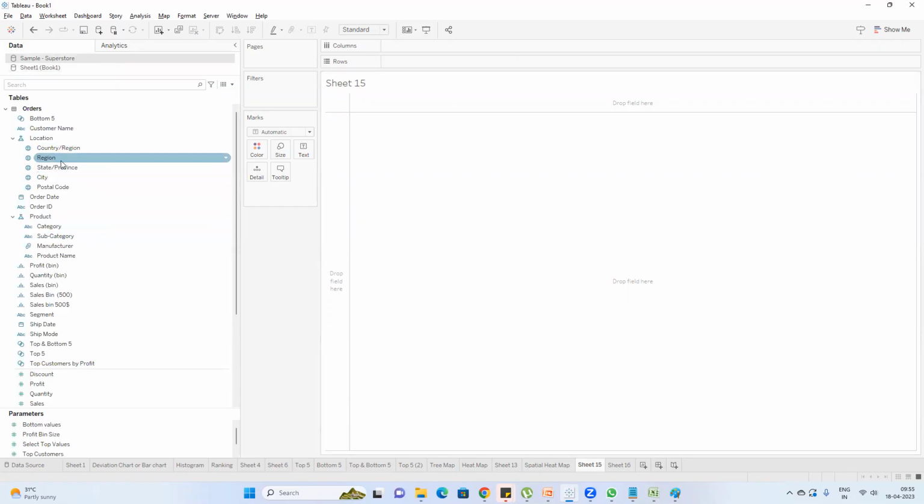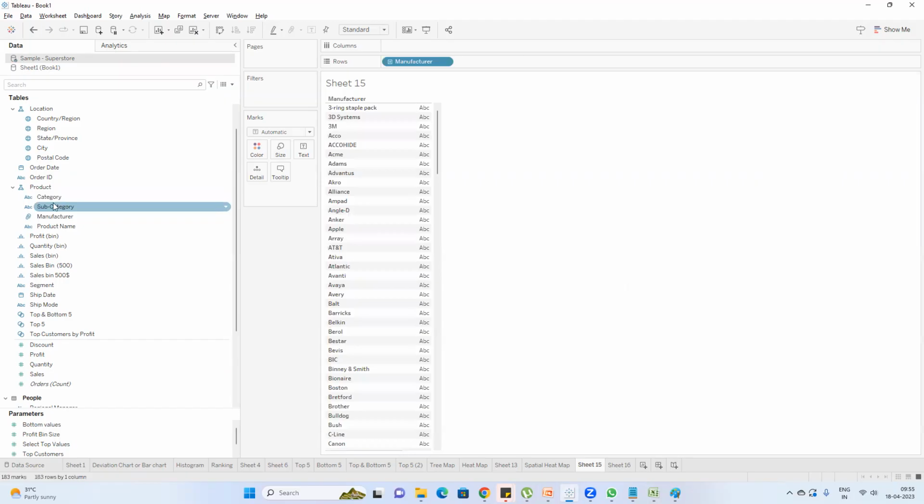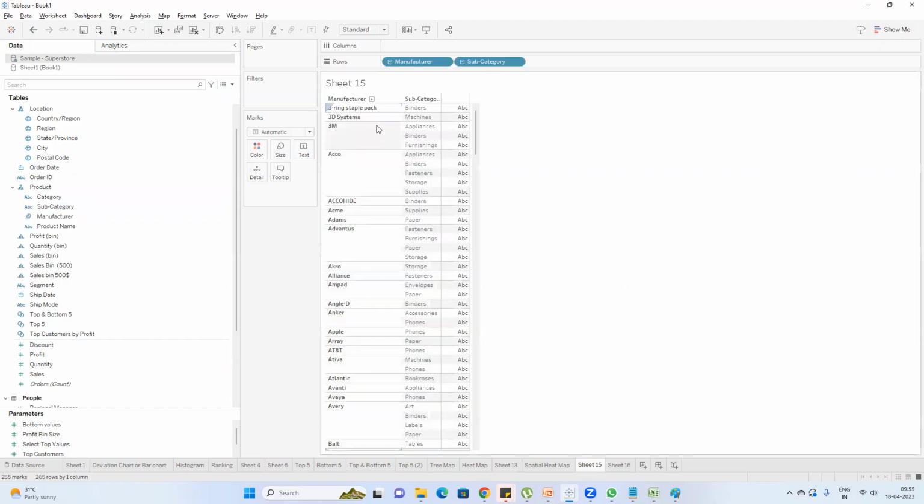And we also have this symbol. This is nothing but a group. So if you create any group, it will show, yeah, basically these three are getting grouped together in this manufacturer. So it is a symbol for group.